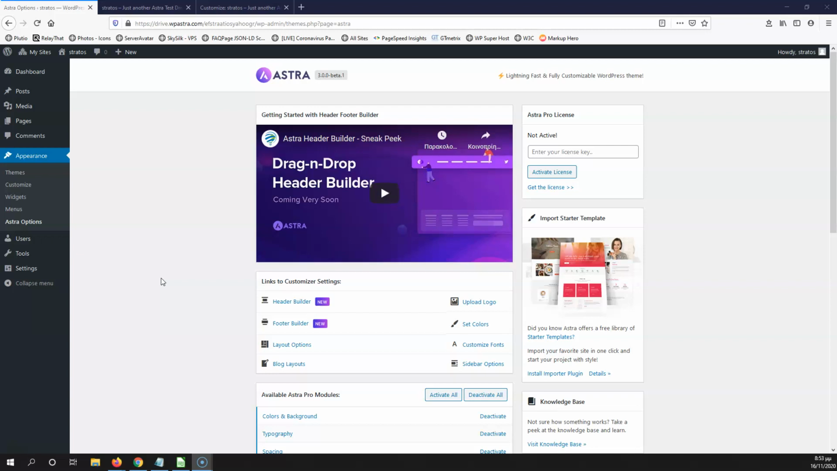Also, this builder will come to the free Astra version. And for those that want to see something similar, Cadence theme has something that is quite similar to that. And of course, Cadence theme is not the only one. I think Blocksy was the first one that introduced us to a builder like this.